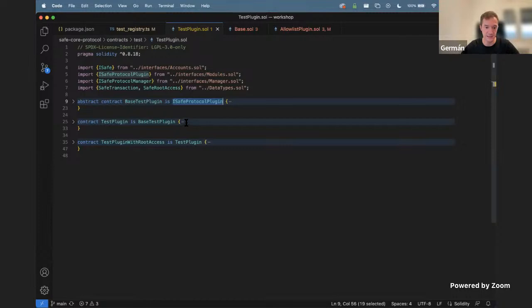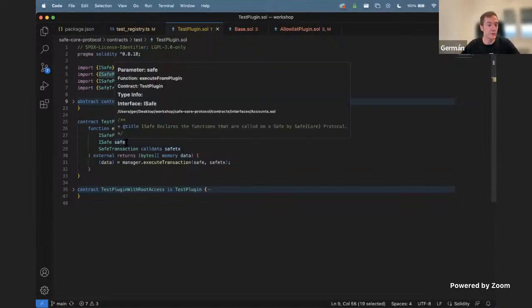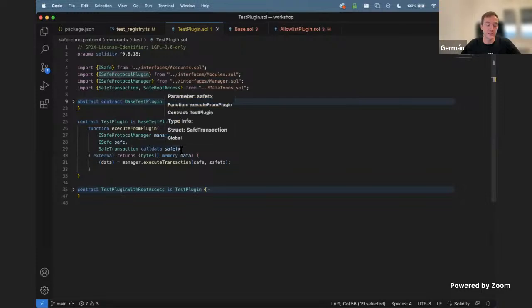Anything else is just not root access. So with a plugin that does not have root access, we can implement a function called, for example, execute from plugin, that receives the manager, where we are going to send our transaction. We need to specify the safe that will execute it, and also the transaction that the safe will execute.